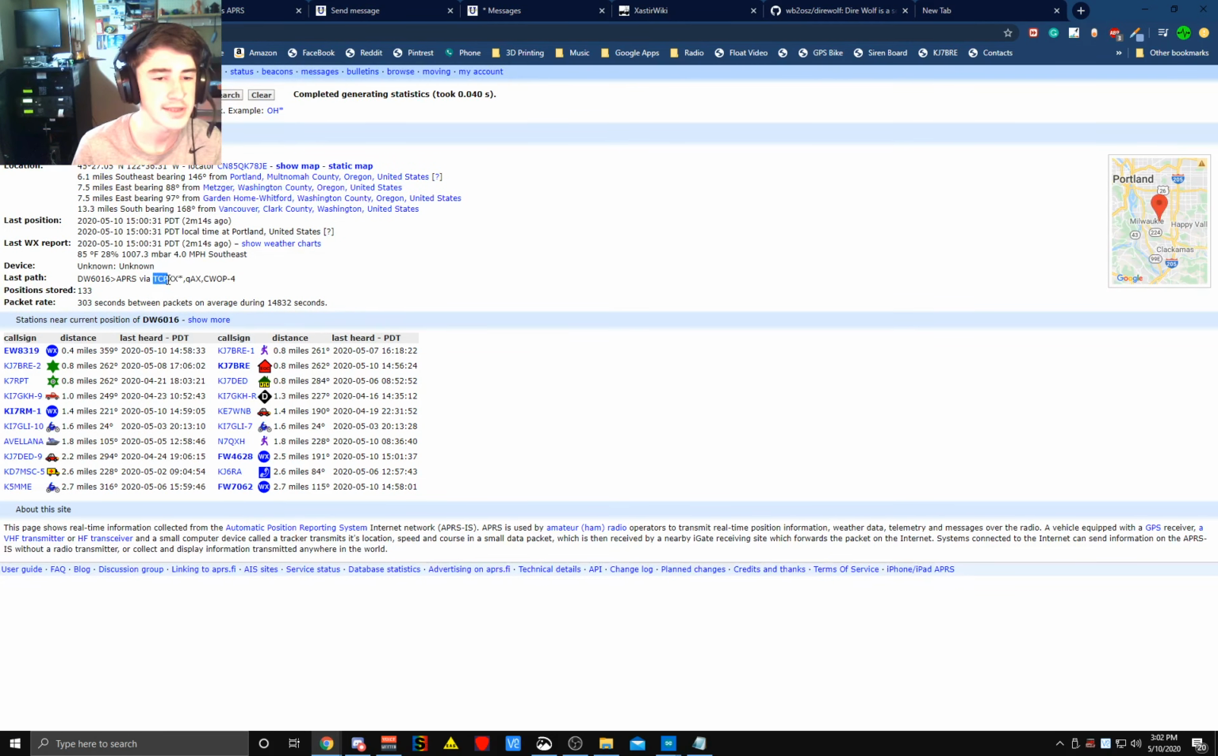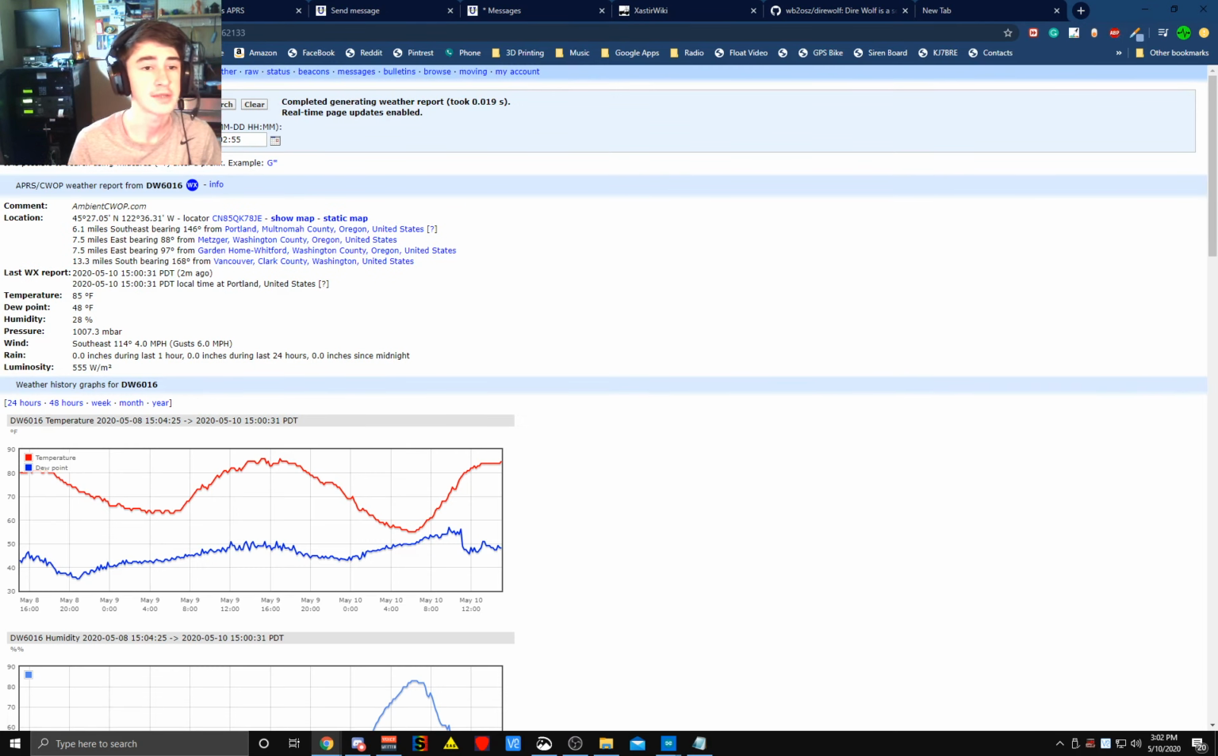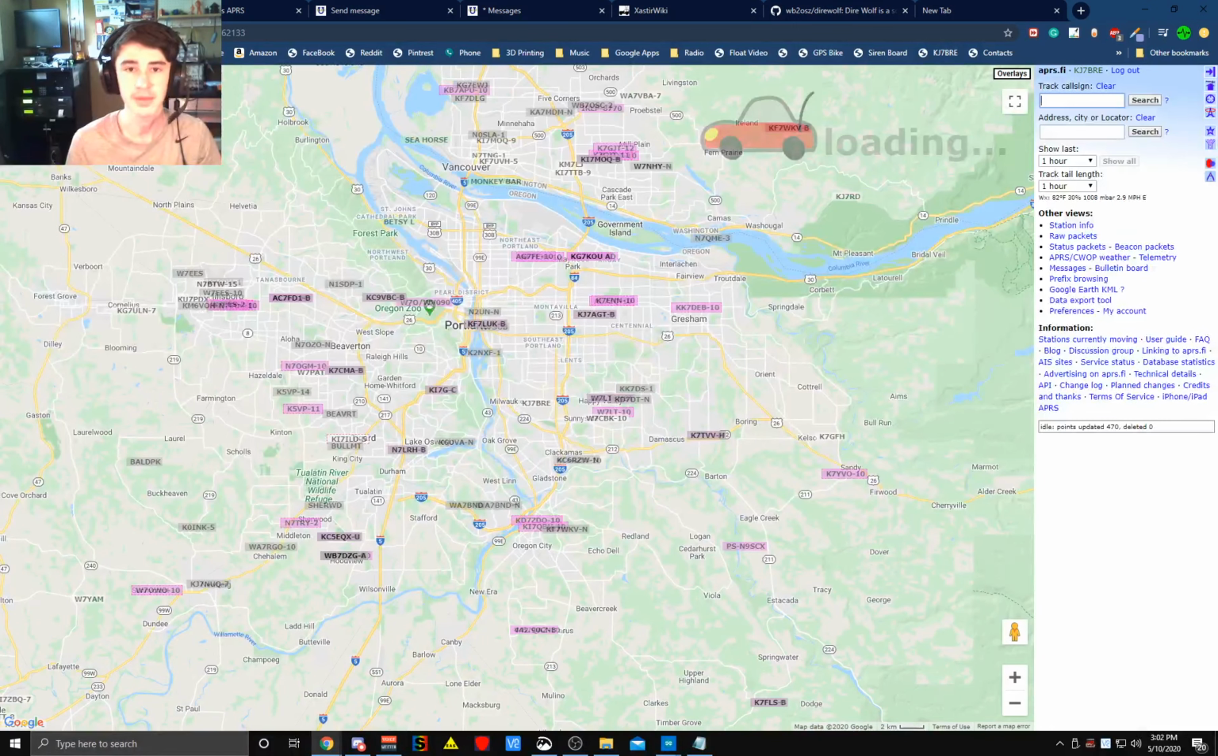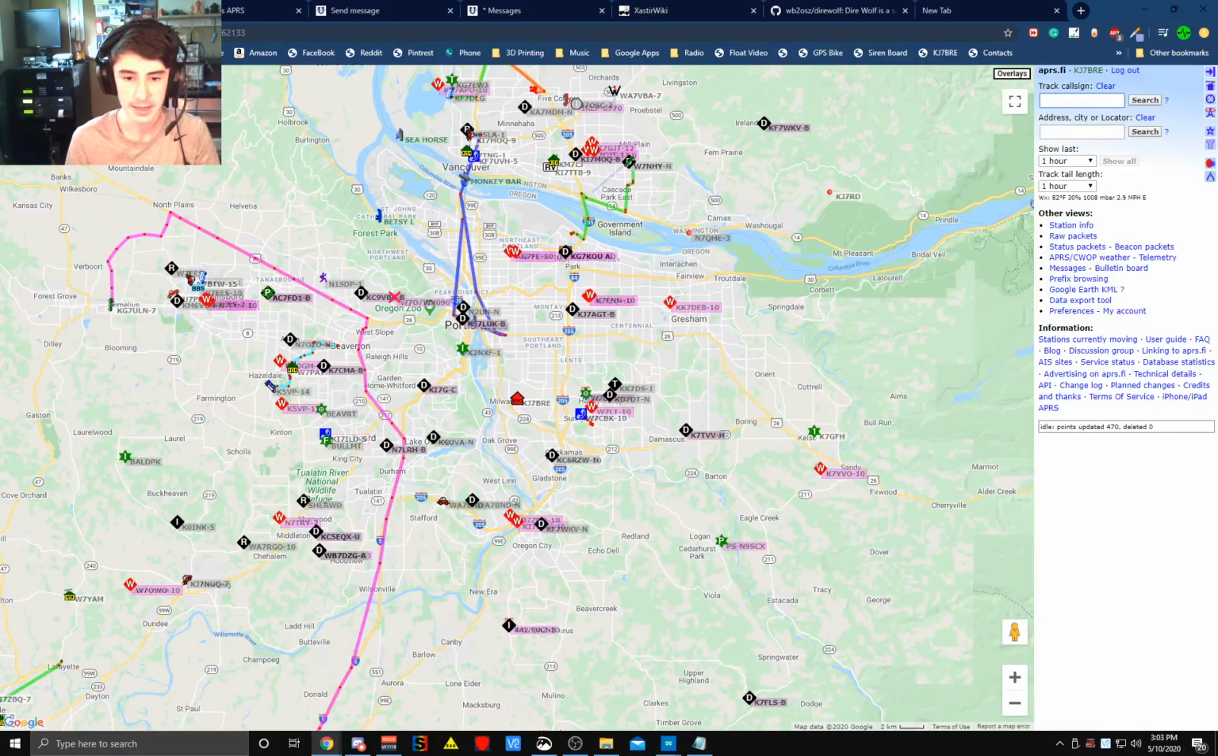Okay, so this says TCPXX. So this was uploaded directly over the internet to APRS here. APRS-IS is the servers, APRS.fi is this website.